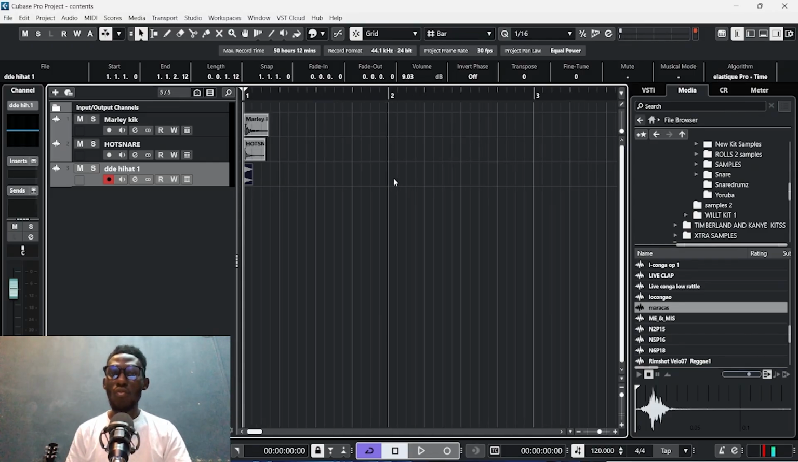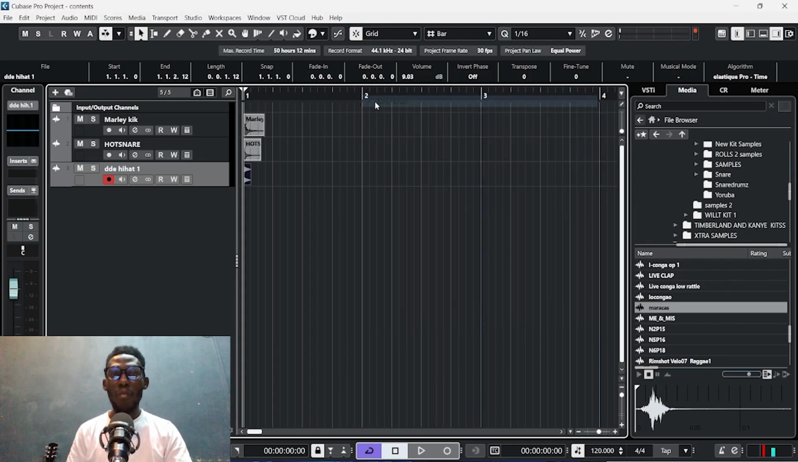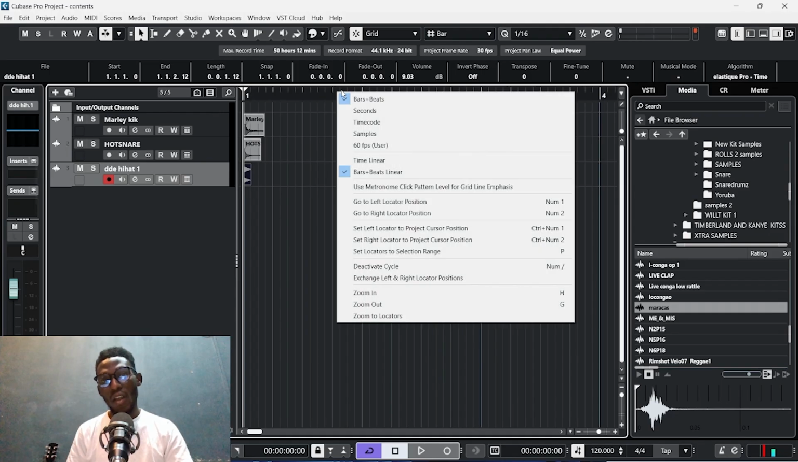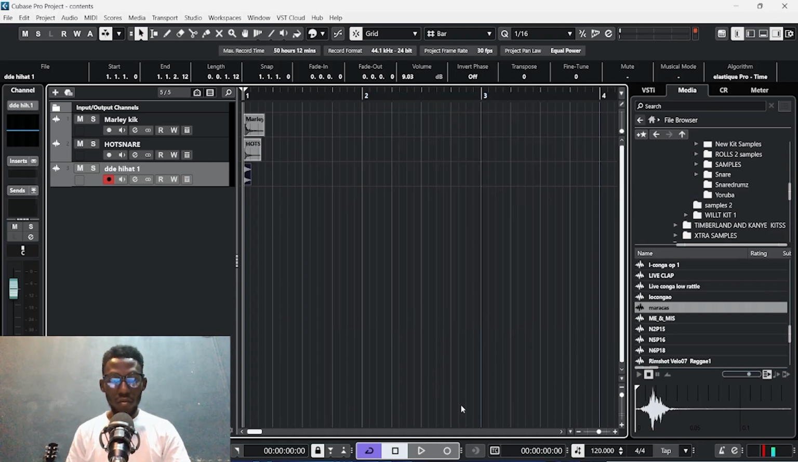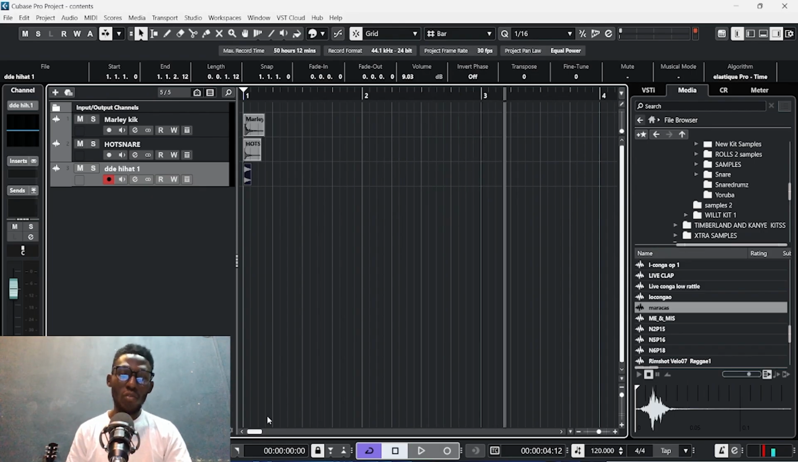So the first thing I normally do is right click on this section and put it on bars and beats. When you have that done, put on your metronome and set your tempo to what you want it to play. So let's listen to the tempo. Okay, I think this one is okay, 120. So I just want to make a simple beat, a simple calypso beat. That's what is in my head. You can create anything else. You just need to understand how your time signature works.